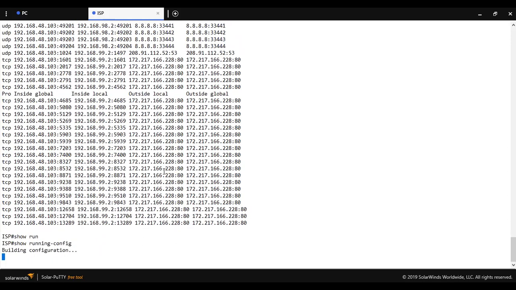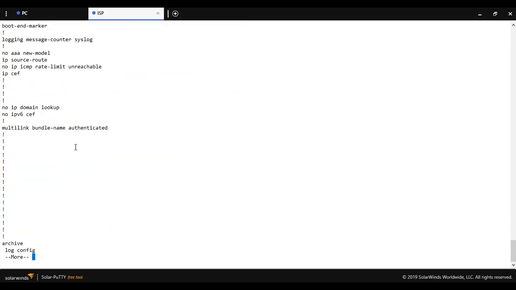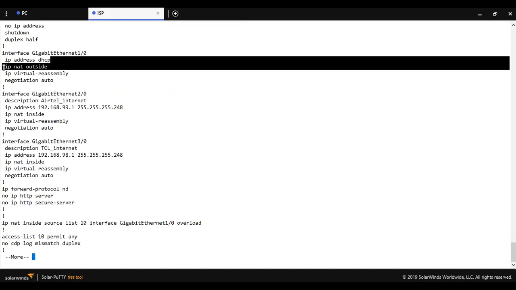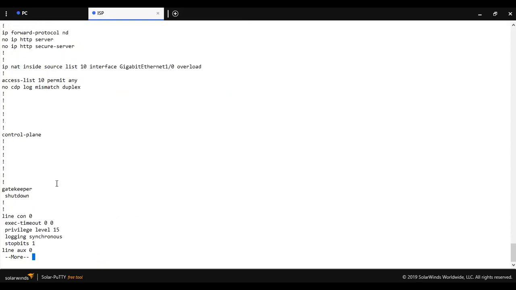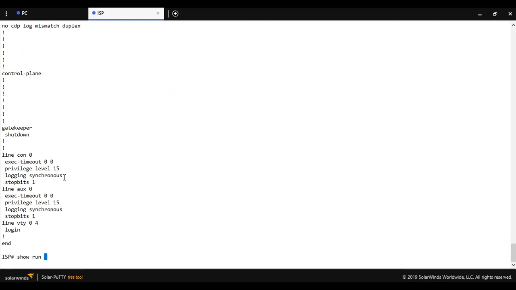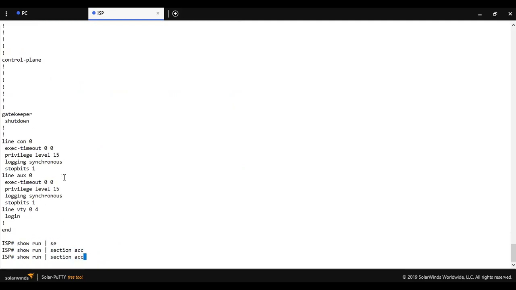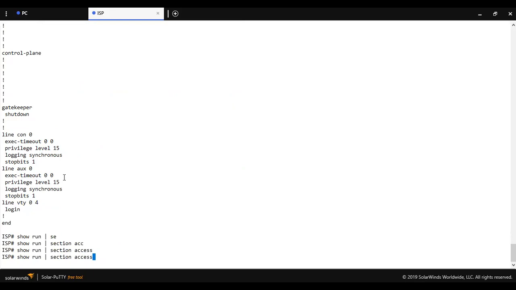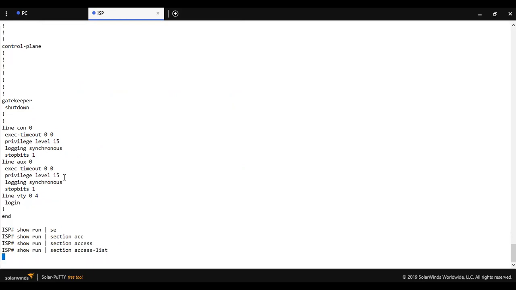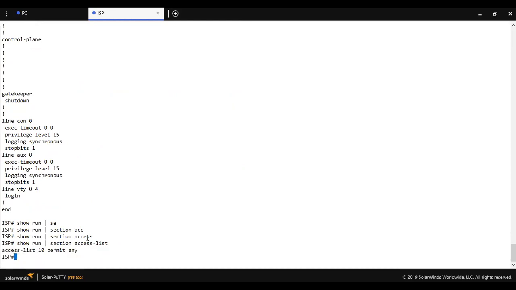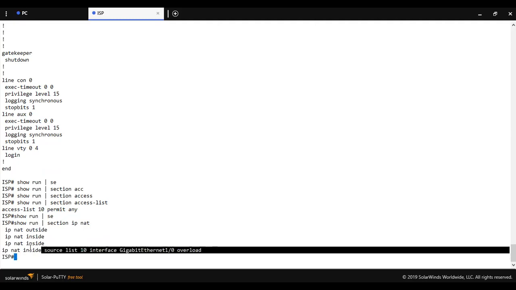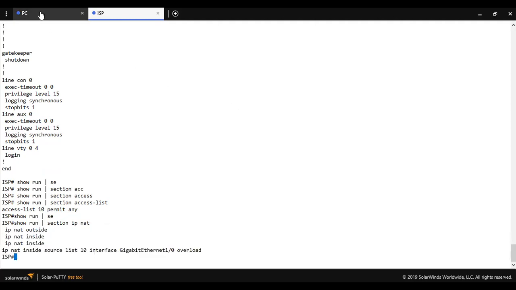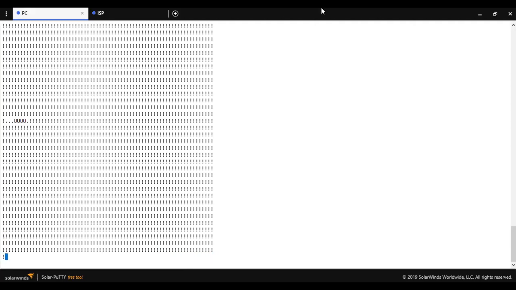So running configuration. So as you can see that here I have NAT, IP NAT outside, IP NAT inside. So as you can see, run section access-list. तो यहाँ पे मैंने एक एक्सेस लिस्ट क्रिएट किया, सो run section IP NAT, राइट। तो यहाँ पे आप देख सकते हो कि मैंने एक नेटिंग कॉन्फ़िगर किया है, राइट। सो अभी you can see that all the traffic is moving, right.